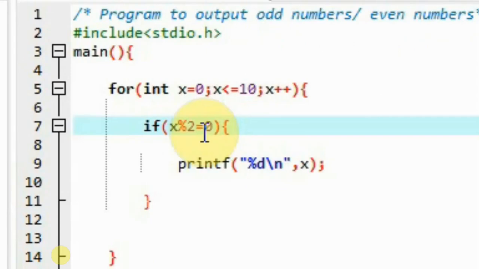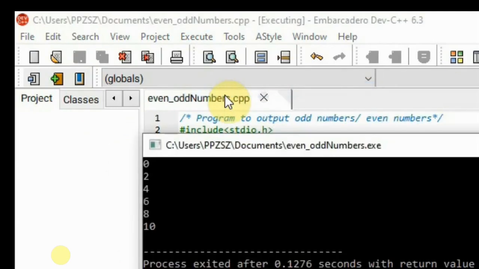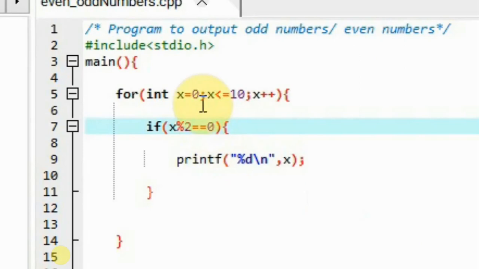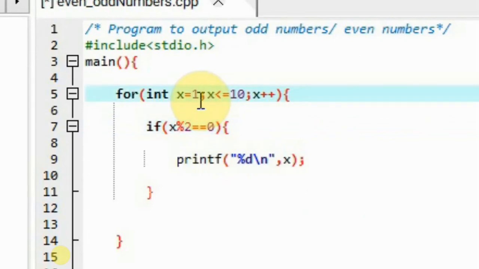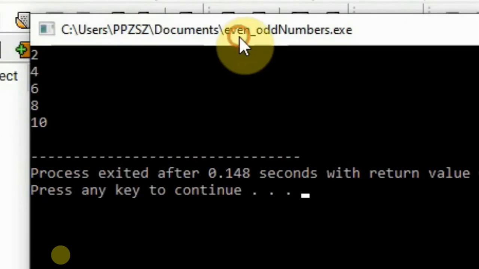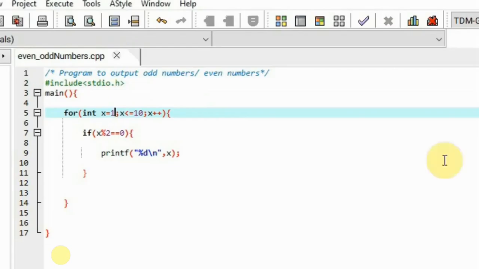So if we want the even numbers, it is a matter of just changing that to an equal sign. Then compile and run again. There it is. We can get rid of that 0 because we just need 2, 4, 6, 8, 10. You can edit there. Yeah, we initialize to 1 instead of 0. Compile, run. There it is. So that one has worked. Now we've gotten an output of odd numbers and even numbers using the for loop structure.